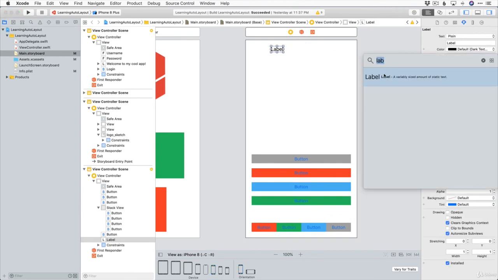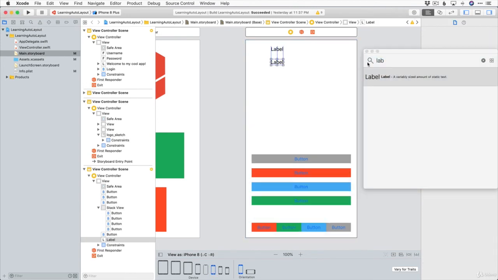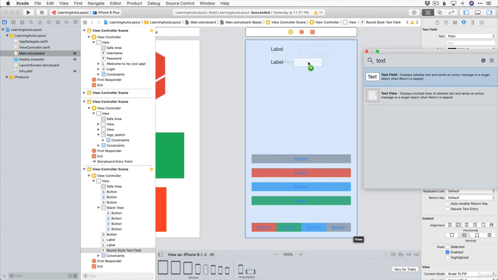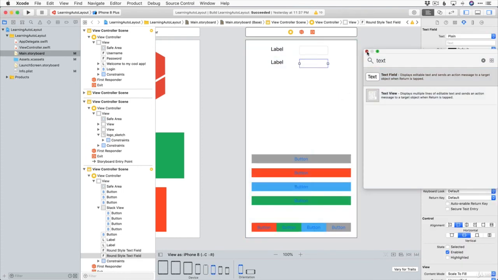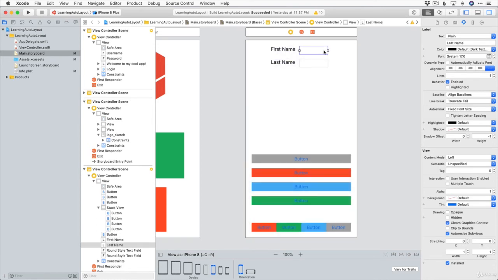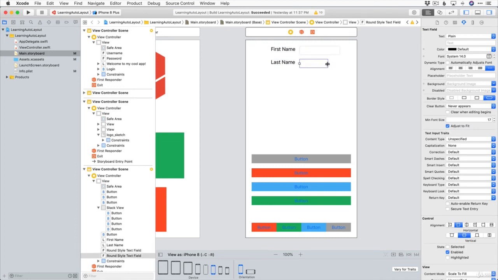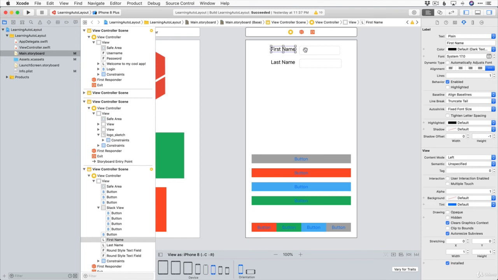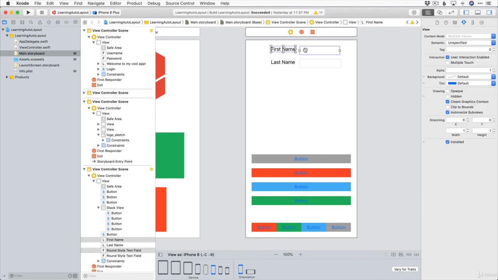I'm gonna hold Option so that that stays open. And then 2 text fields right here. And let's say here, let's change this to first name and this one last name. Okay. And what we can do is we can put these two in a stack view.